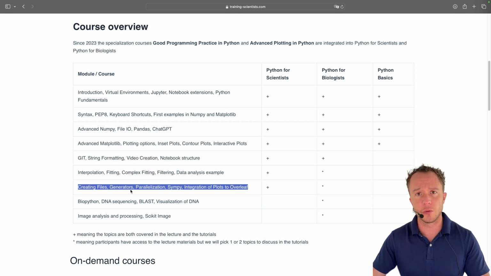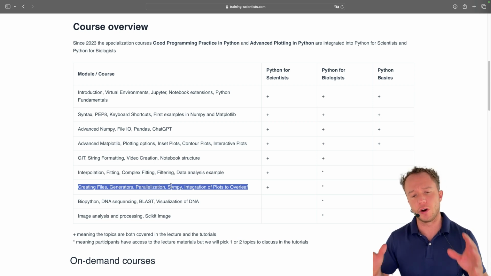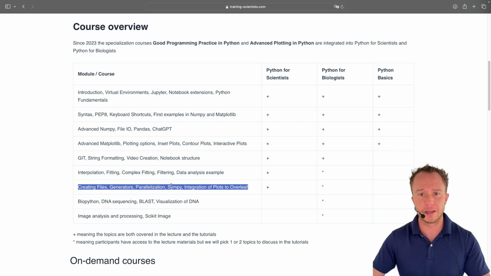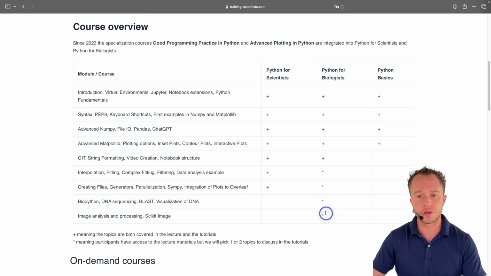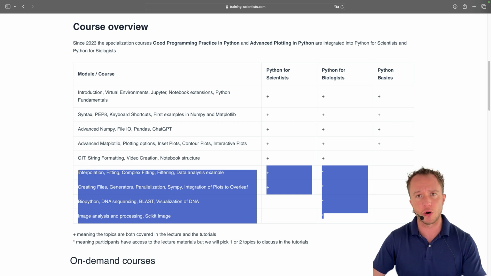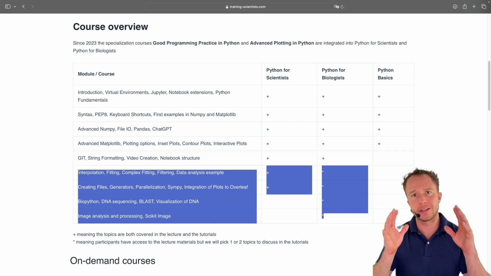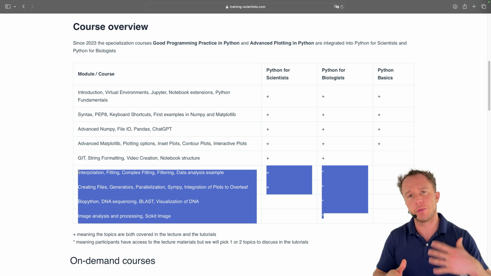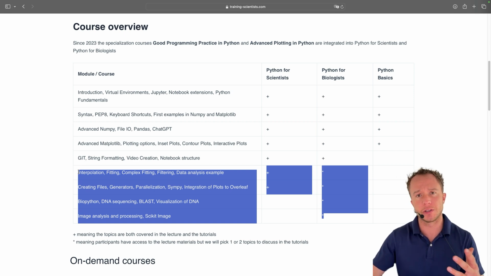And the last lecture of the Python for Scientists course is this one, where we create files, look at generators, parallelize our code, use SymPy, which has similar functionality to Mathematica, and integrate our plots to Overleaf with Git. In the Python for Biologists course, these last 4 lectures are optional, meaning participants get access to all of the lecture materials, but it's going to depend on the group which ones we're going to discuss in the tutorials.